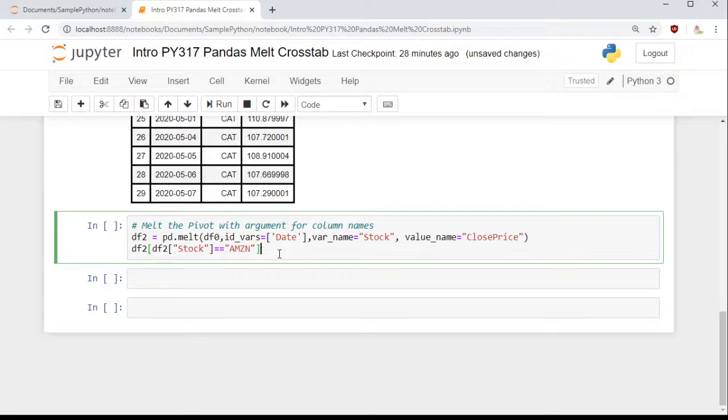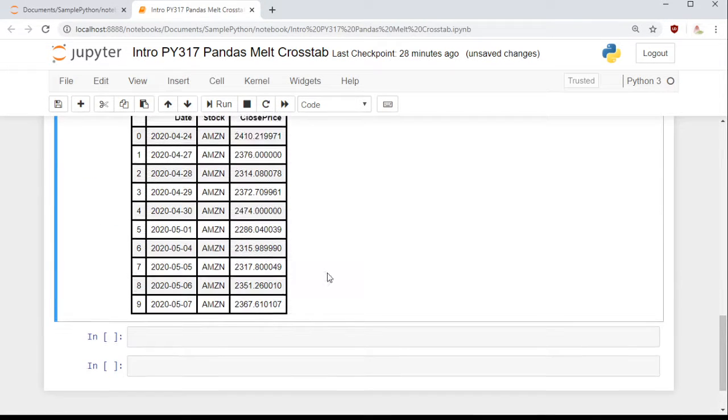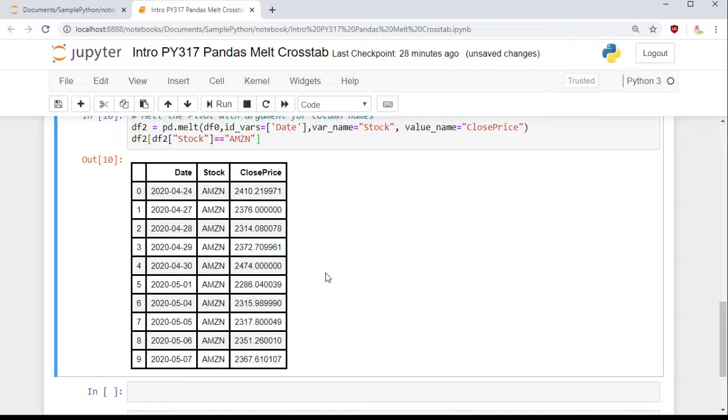So now if you run this statement, you can see you have 10 records with ID 0 to 9, and you see the dates and the closing level for them. So by this we were able to learn the concept of melt: how we can melt a pivot and convert it into a simple data form.